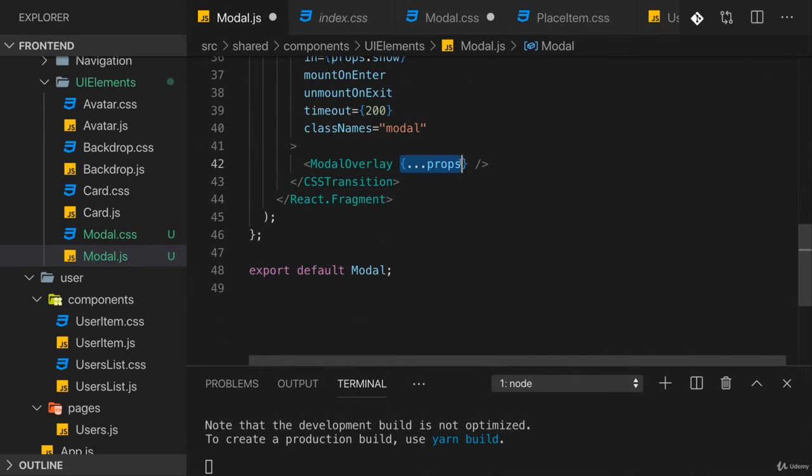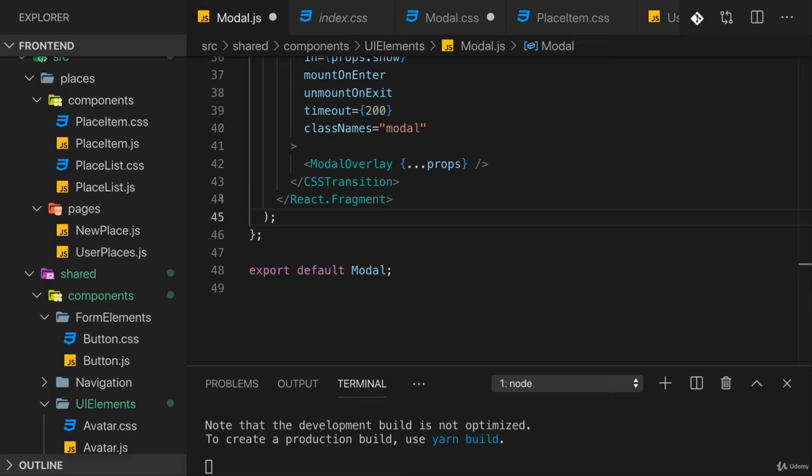And this syntax might look strange, but this is the spread operator, which takes all the key value pairs of the props object and spreads them as attributes, so to say, onto ModalOverlay. And with that, we created a general modal. Now that general modal is nice, but of course we want a modal with a map. Now we'll work on the map soon, but for now let's show the normal modal.